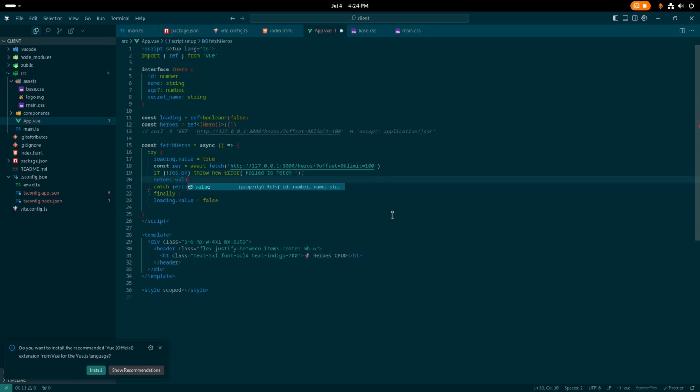heroes.value is equal to res.json. Let me await here, res.json, and we'll store all the heroes we get from the server into this heroes reactive state. Okay, now we need to call this function. And one more thing I forgot is to handle the error. It is very important for a project to handle the errors.